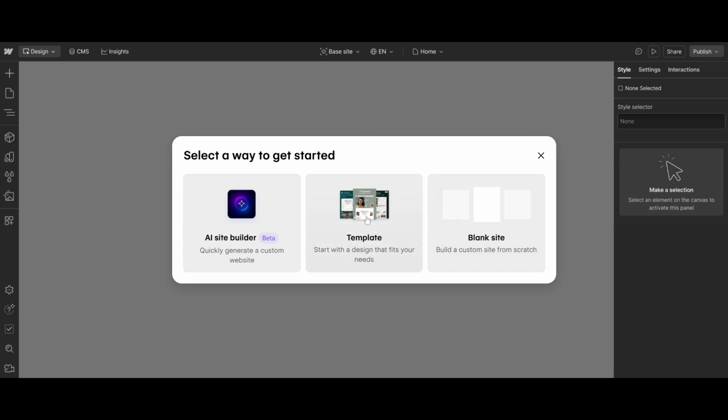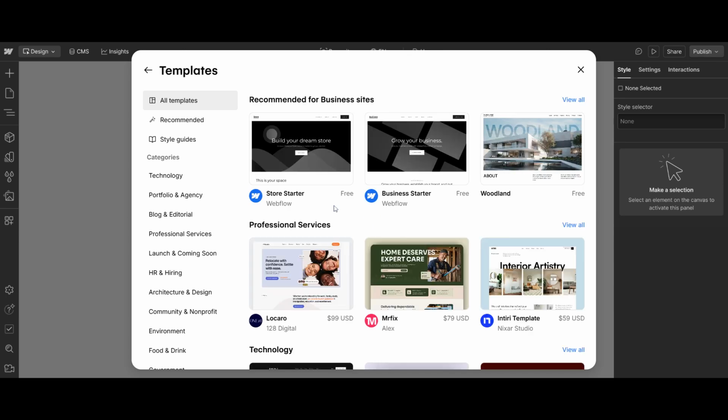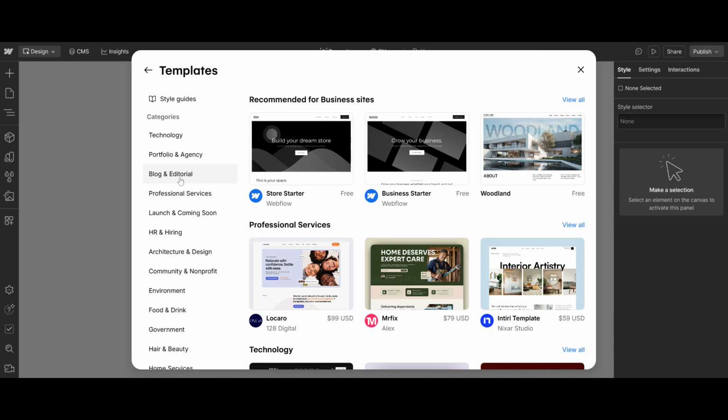This will open the site creation options, where Webflow lets you either start from scratch or use a pre-built template. For this tutorial, we're going to use a template because it's the fastest and easiest way to get a blog up and running. Now, click on Templates. You'll see a wide range of professionally designed templates created specifically for different use cases. On the left side, scroll through the categories and click on Blog and Editorial.